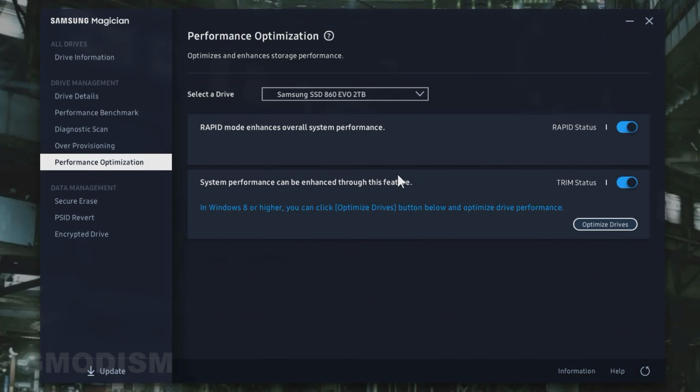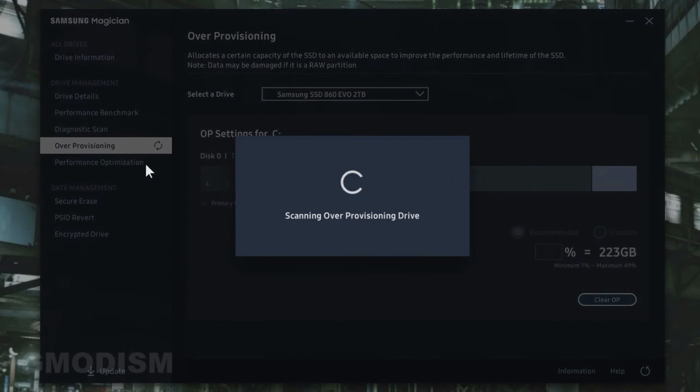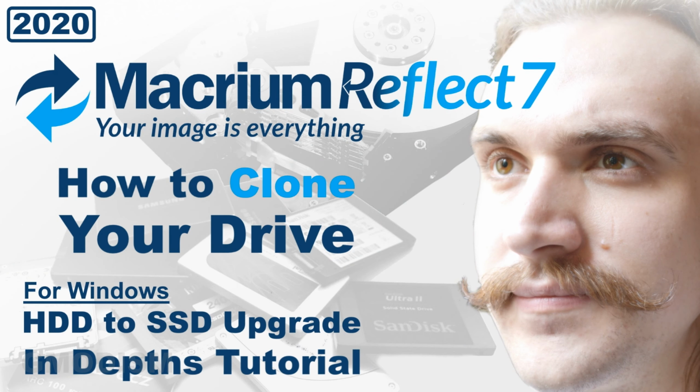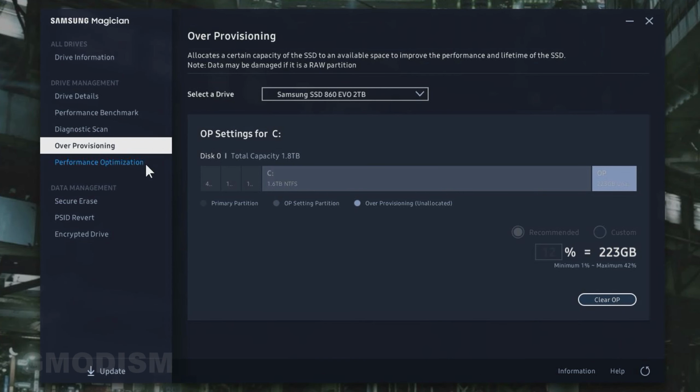Now, one thing that is very important to have the full performance from your SSD is to do something called over-provisioning. Over-provisioning is leaving a part of your drive unformatted. I go through this in my tutorial on how to transfer your system to a new drive using Macrium Reflect. In that software, I have set up some over-provisioning. However, in Samsung Magician, you can also set a specific over-provisioning percentage or size inside this tool, which is really nice. I would just need to click Clear OP and select a new value.